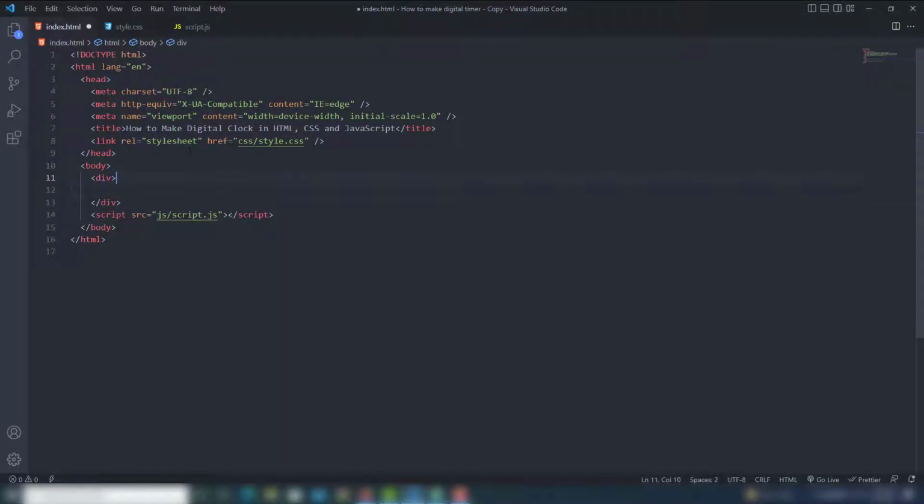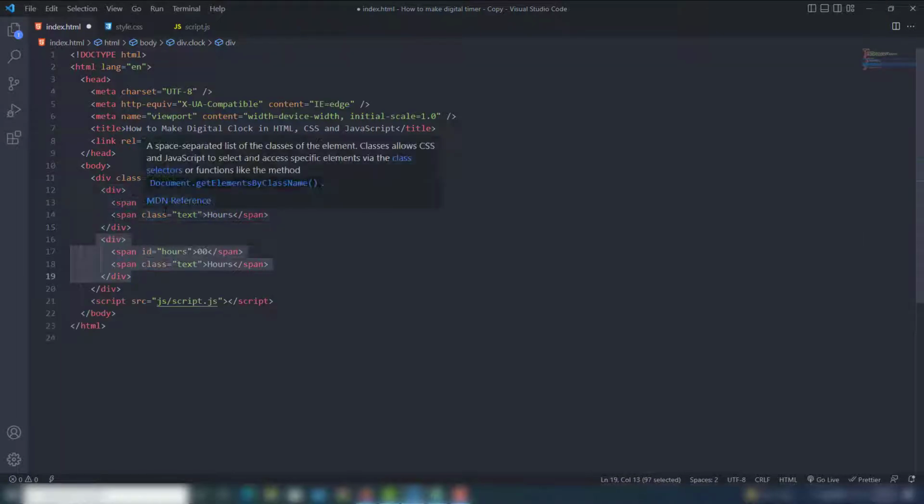So I write the div and assign the class clock, and inside the clock I will create a div. Inside the div I call a span tag, and inside the span tag I use 0. Assign the ID, this will be hours. Then I call again the same span tag, but this time I use a class on there, and this will be hours. So you need to copy it and paste a second time.